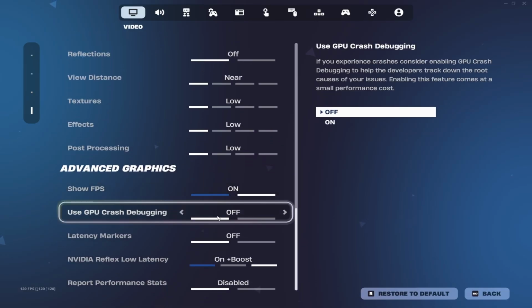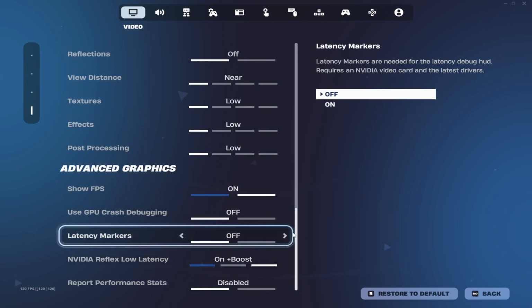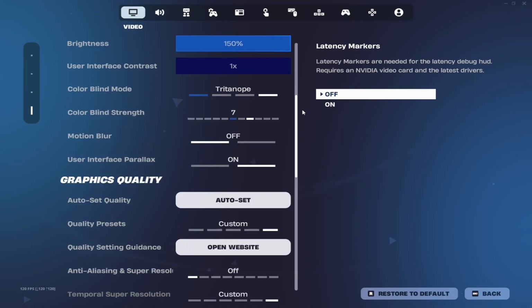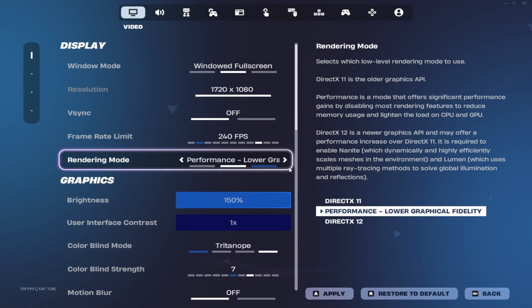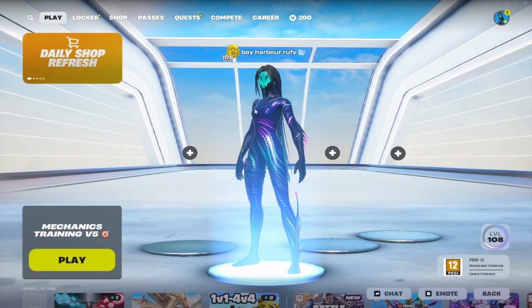And then if you scroll down, you'll see NVIDIA Reflex Low Latency. You want to put this to on plus boost. And once you've made sure that all the settings are right, you want to go back up to where it says DX11, select performance mode, apply it, and you can close your game and we'll be editing the game user settings from here.